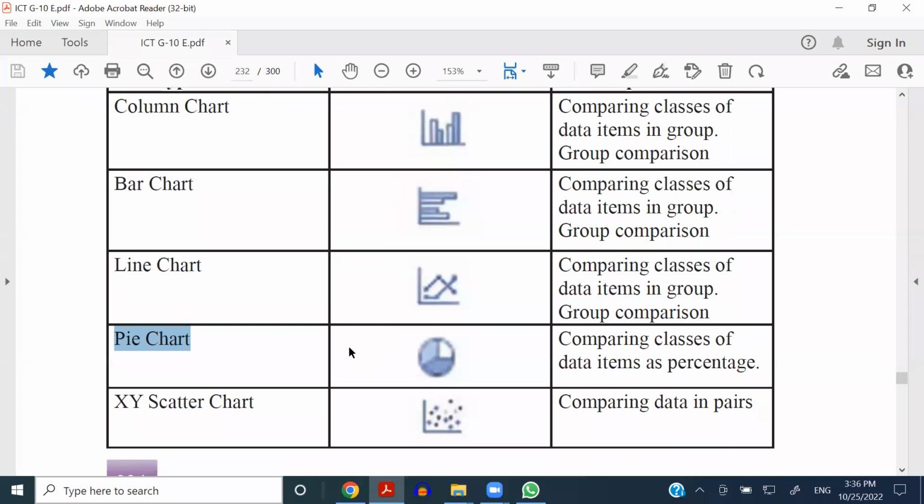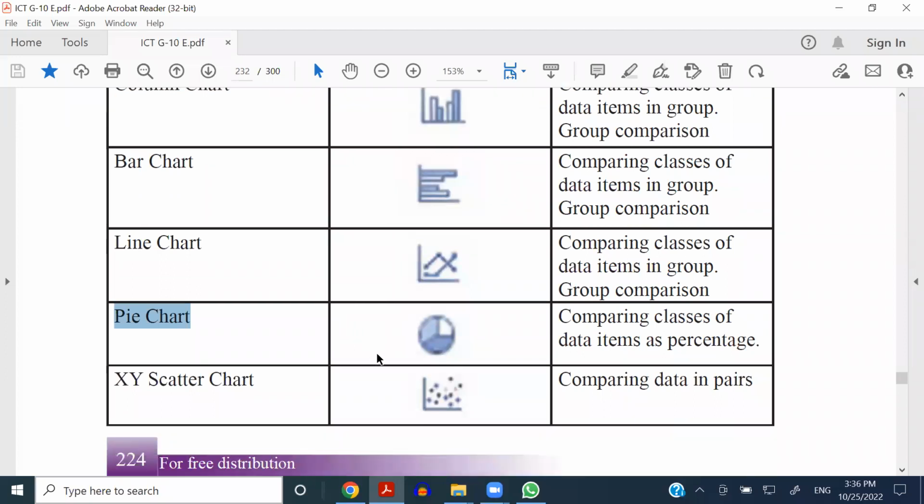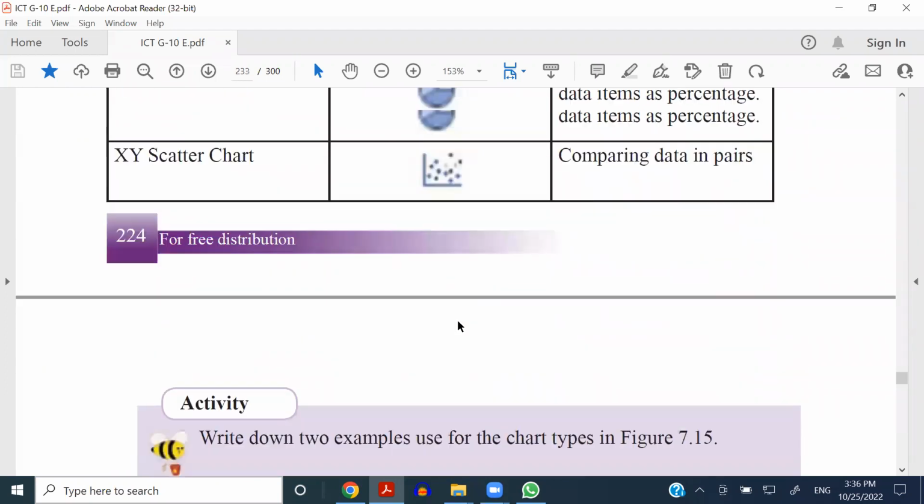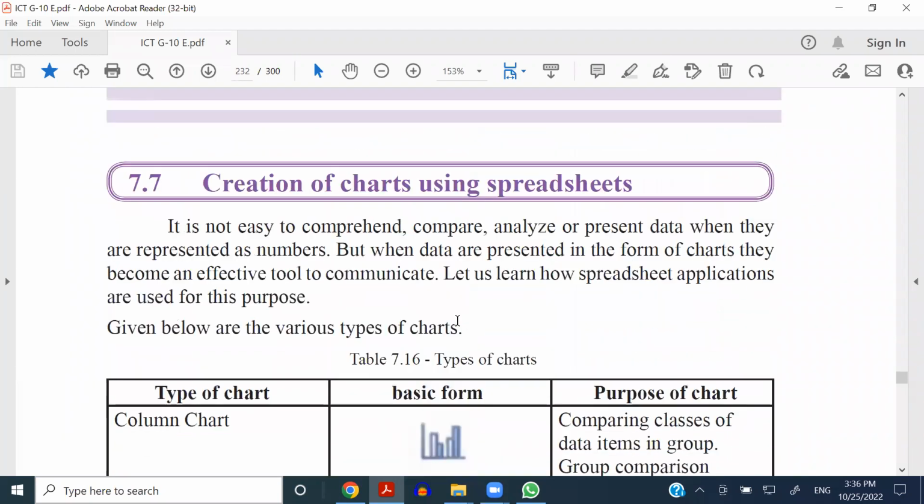And XY scatter charts, we basically use those for the mathematical aspects, where we can create curve graphs as well as straight line graphs to show how a particular factor is changing according to some other factor, right? So you'll experience these things.